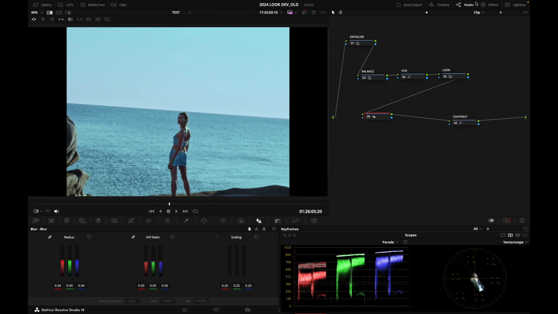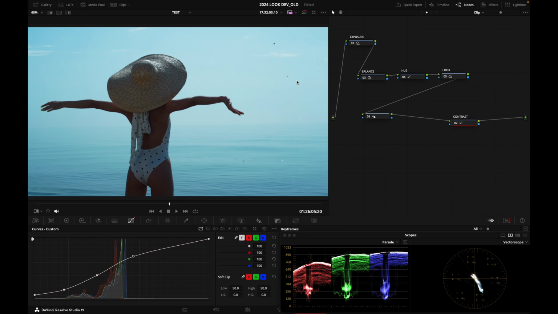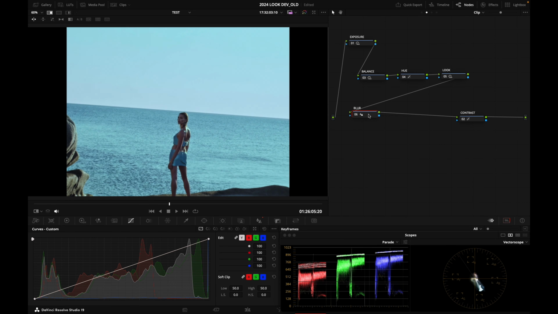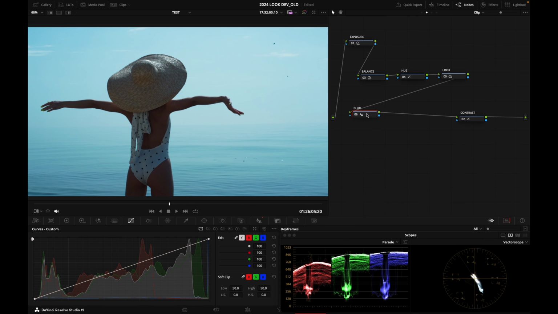Great, cool, I like that. And as a last little touch, because this was my blur node, I just want to add a little bit more texture into my shot because it's quite polished at the moment. That blur and that red sensor is quite clean. So I just want to create another serial node, that I'm going to call grain.